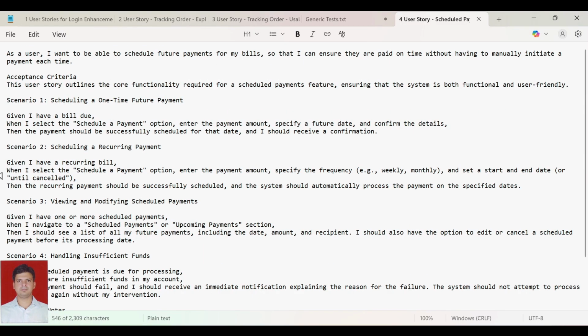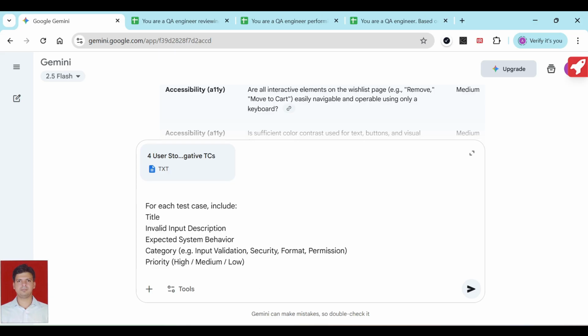So I would recommend that whatever user stories we have, just upload them as they are so that you'll get a better output. Okay. So now let's click on the submit button to see what kind of test cases this Gemini is generating for us.